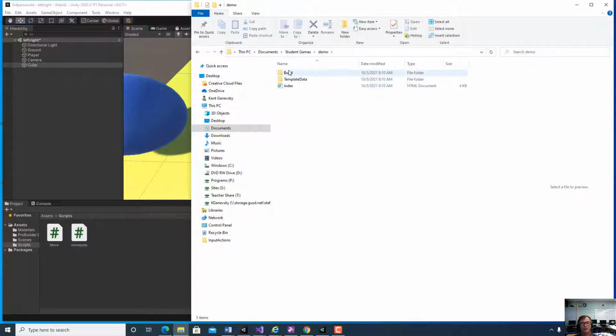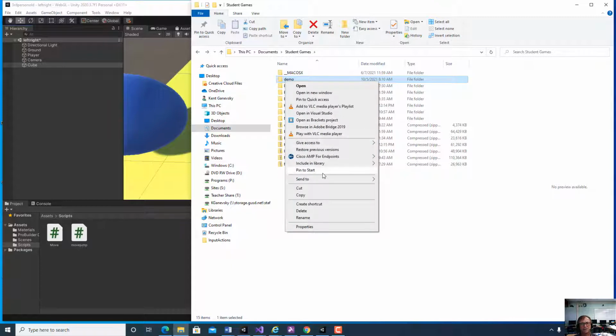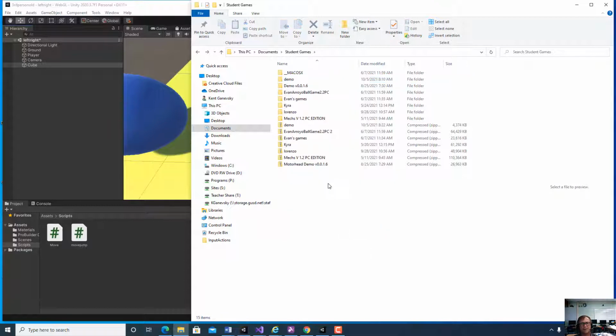Once you do it, make sure you have these three files: Build, TemplateData, and index. Make sure you have them. If you do, you're going to right-click and send to compressed folder if you're using a PC, or I think it's just double-click if you're using a Mac. I've already done it, and there is my compressed file right there.